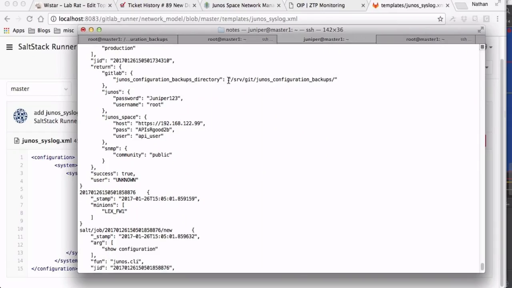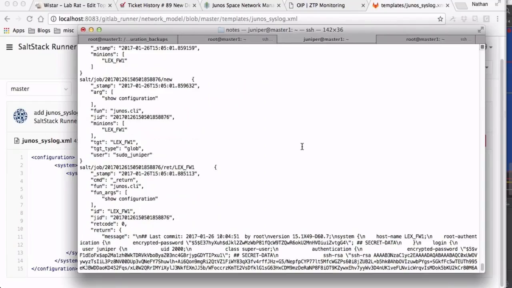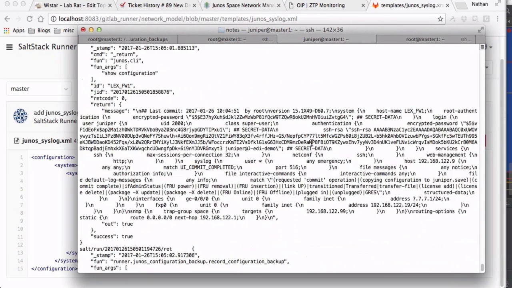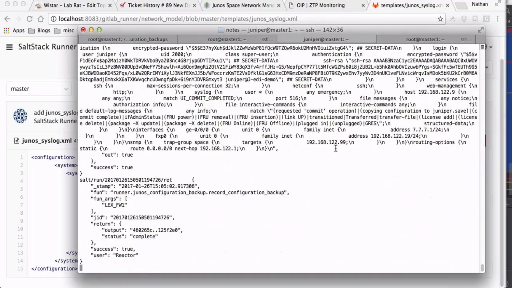So we can see here that we have a Junos config backup directory of srv git junos config backups, and then it'll do a commit and push that up. Here's the minion command where we ran the just show config. So again, that's the runner that did this automatically. And then it's going to pull that down and then push it up to Git, and we see that we have an output of actually a Git commit ID where that was a success.